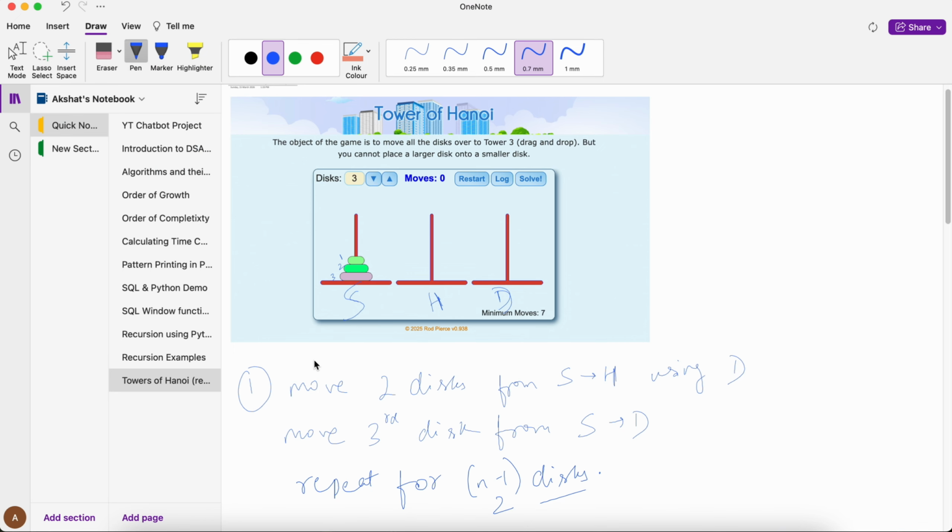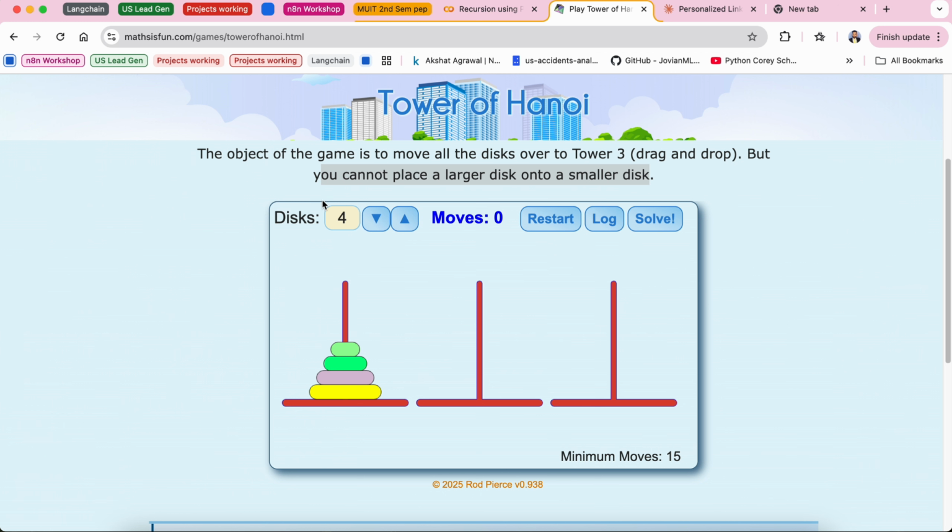Basically, for n is equal to 3, we had moved 2 disks from source to helper. For n is equal to 4, I will move this disk from here to here, this from here to here, this, this, this, this, and this. So this is the whole step 1.